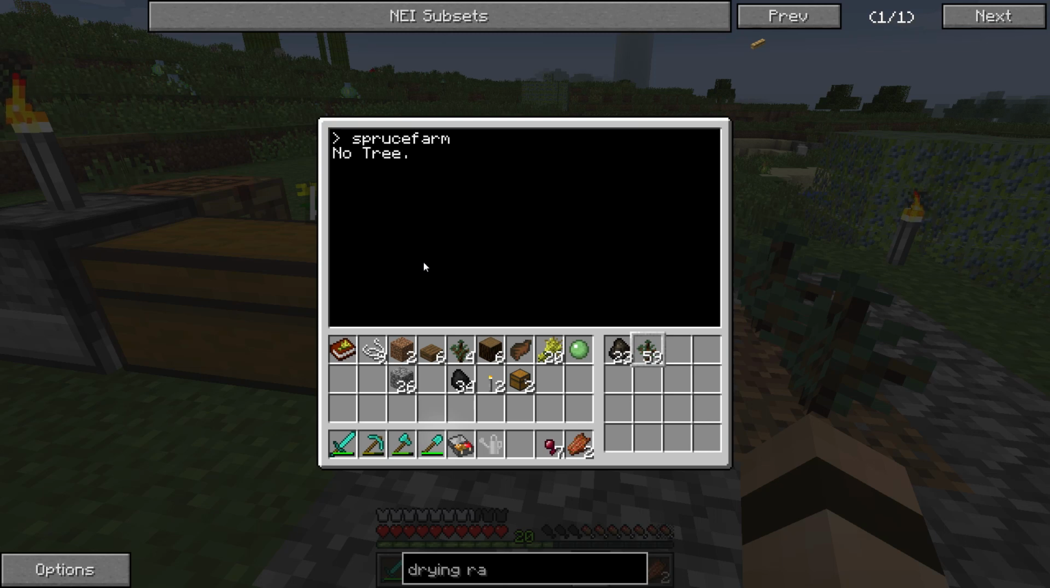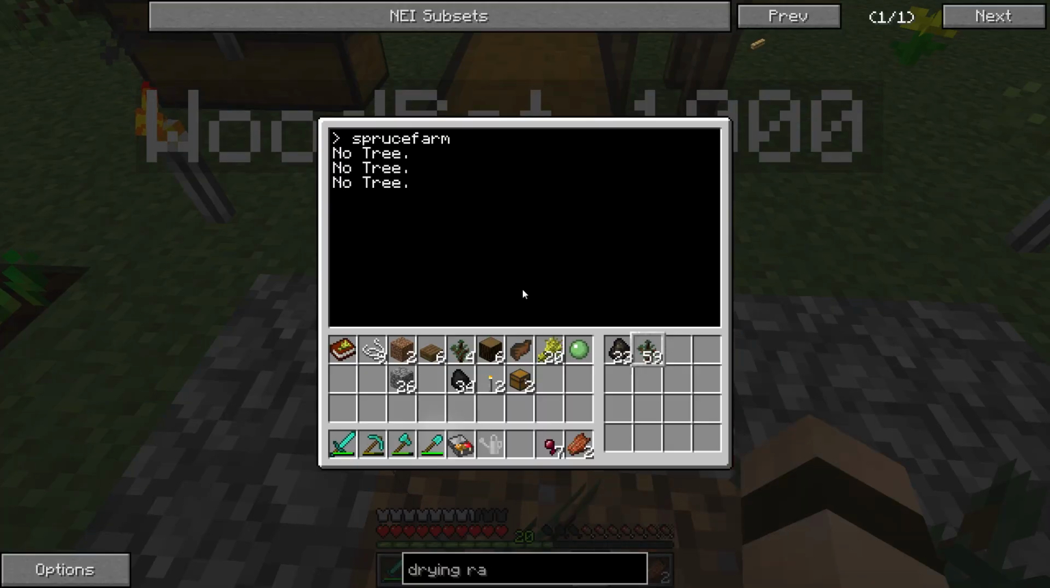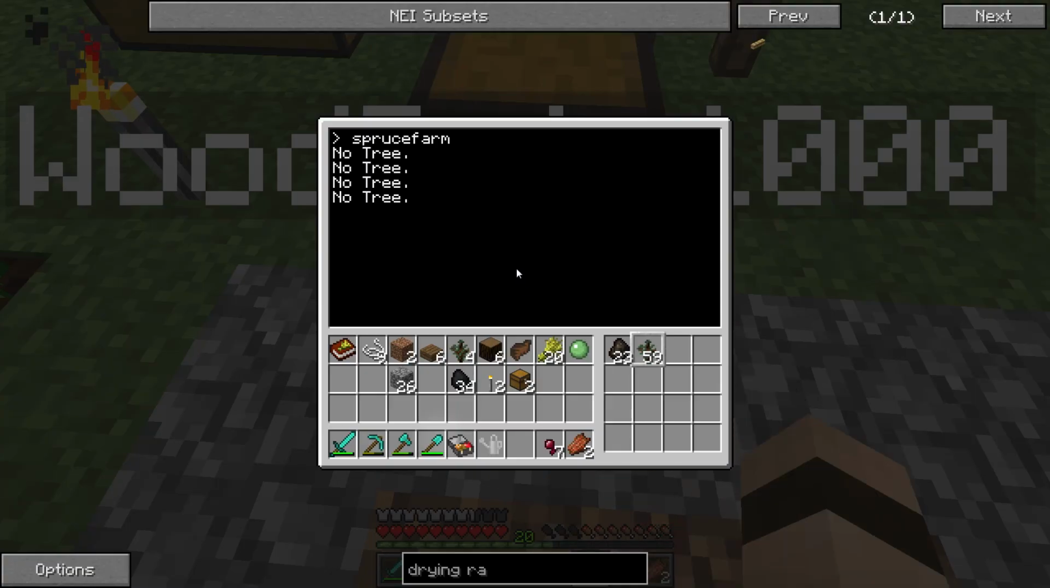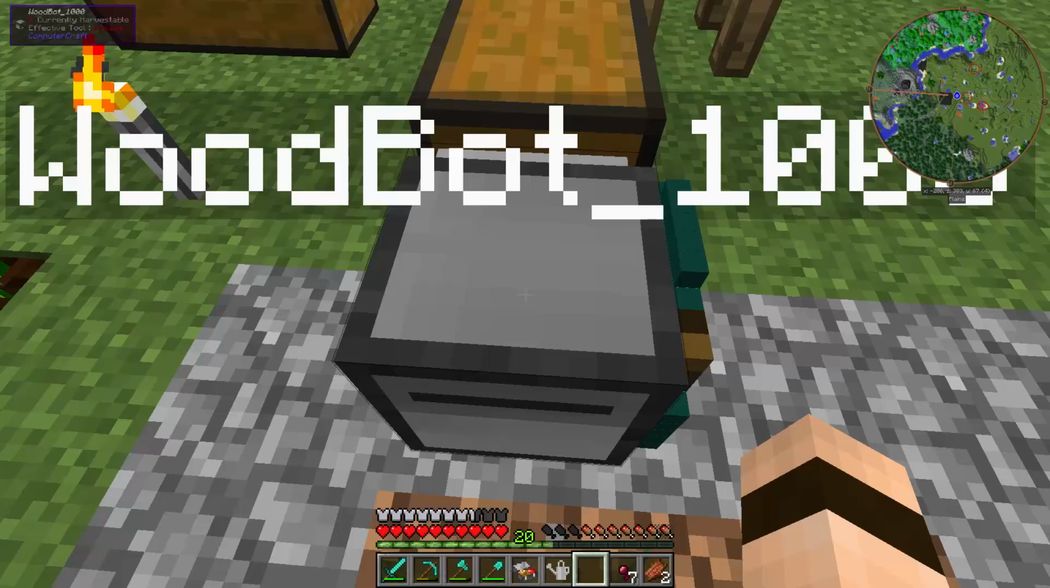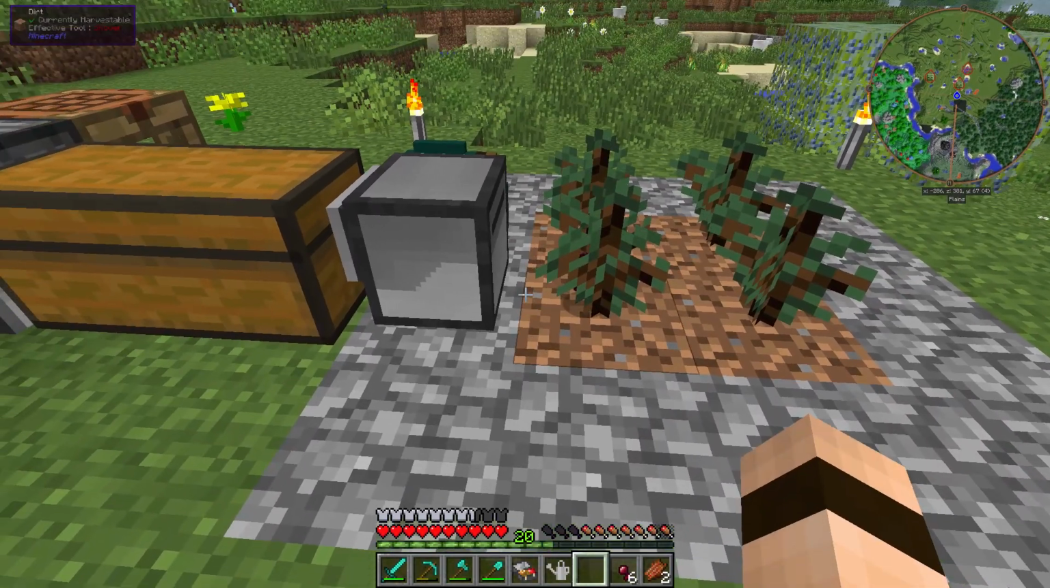Spruce farm. See, almost always, like 29 times out of 30 times, it says no tree correctly. And I've tried walking in front of it to see if that does it. But nope. Still says no tree. Even if I'm this close. Yeah, it's detecting the block, that's for sure. If I maybe drop an item there.